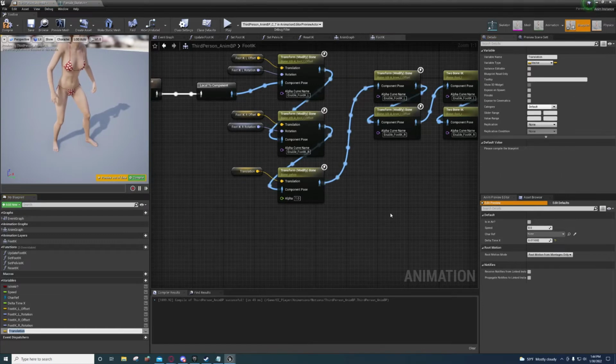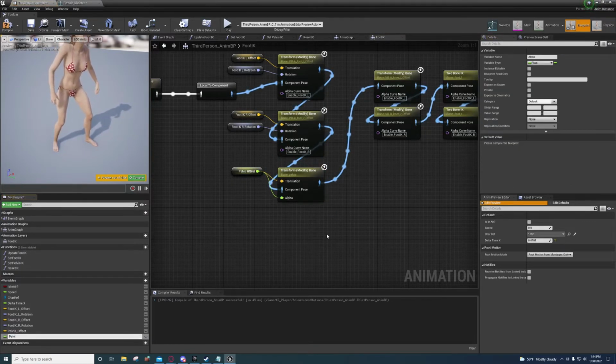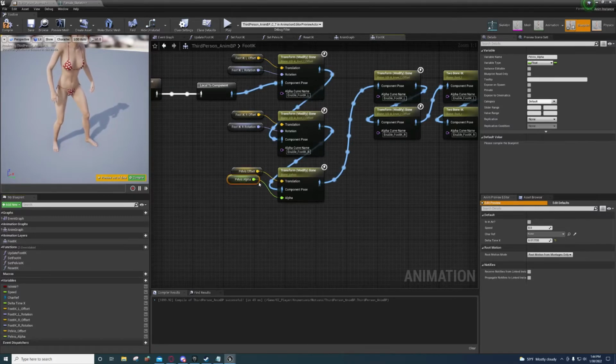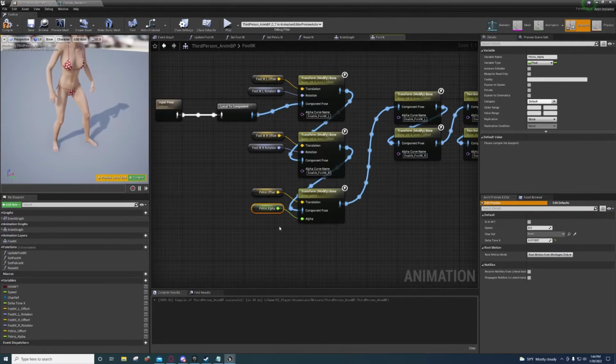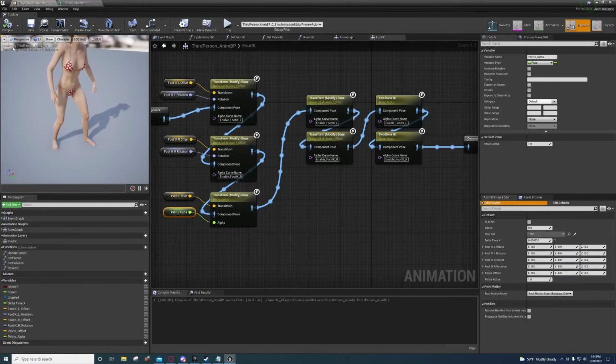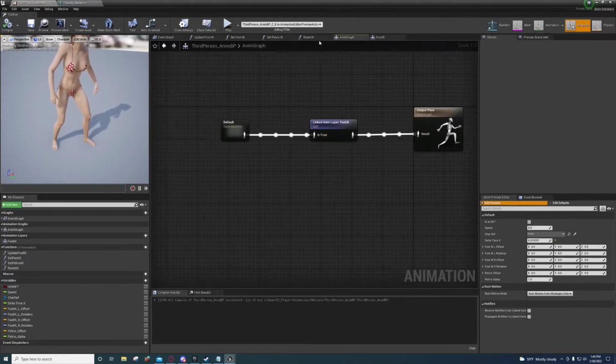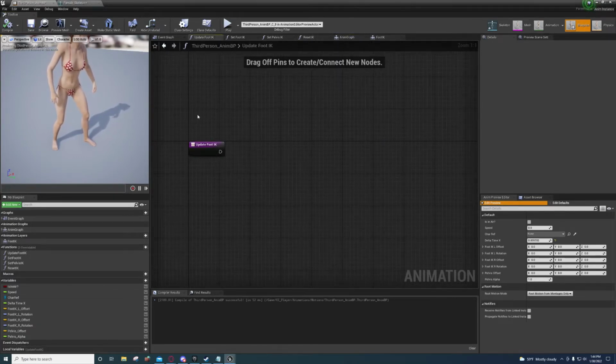Promote this one to variable. We'll call this pelvis offset and pelvis alpha. All right. So now we can get started in here.